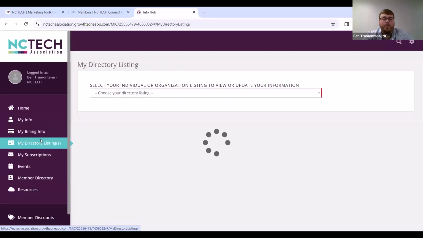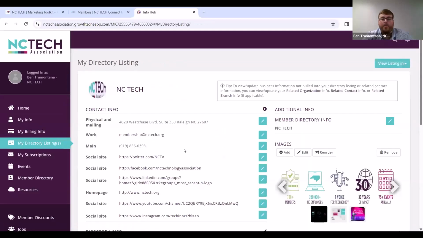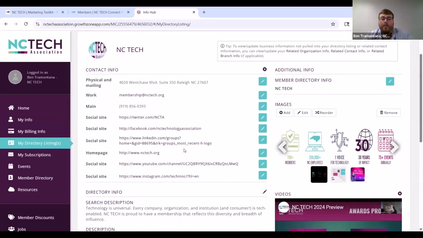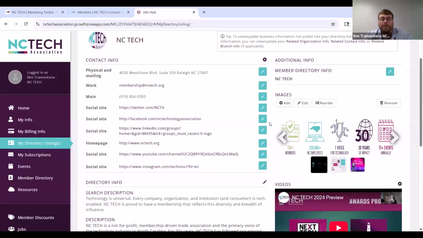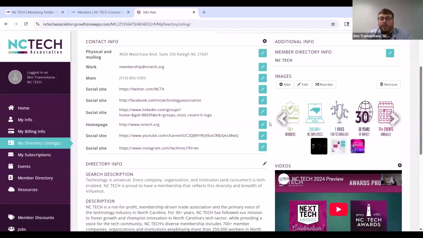Now, this is where you will edit your directory listing. If you would like, I'm always happy to help assist. If you notice that there's something wrong, you can shoot me an email and I'm happy to help get that fixed. Or you can come onto this My Directory listing if you're the primary contact and make some edits yourself.